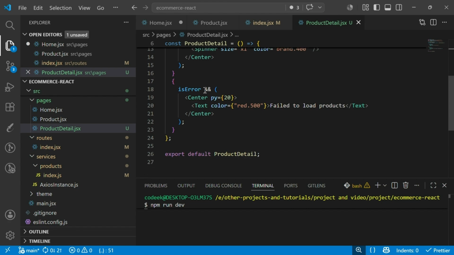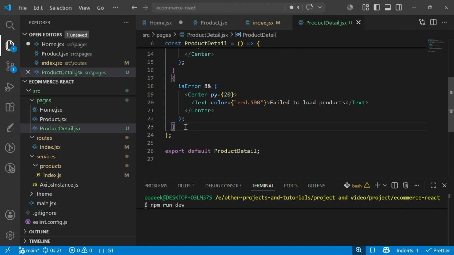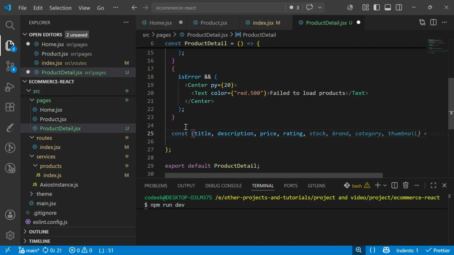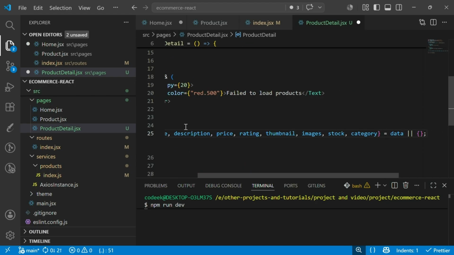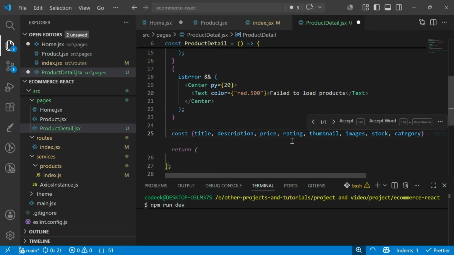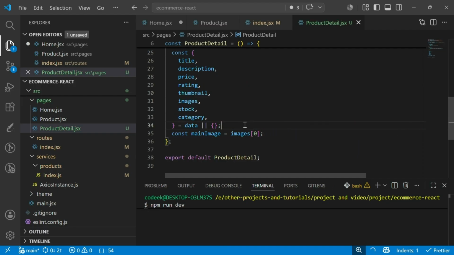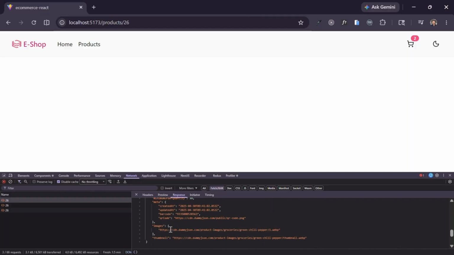All right. So after this is header, let's destructure all the data. So title, description, price, and then rating, and then thumbnail, and then images, and then stock, and then category, and that should be it. Should be data or empty object. All right. And also now we will be having the main image section, right? So it actually comes from the images key, and since it's an array, we are fetching from the zeroth index.